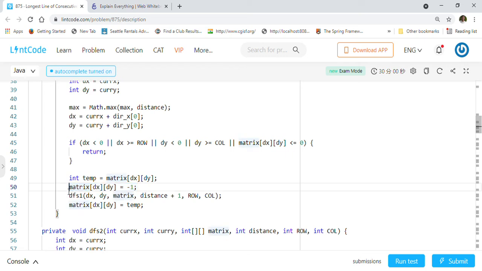So we will update that value to -1, and we will call our DFS function here by passing our new dx and dy, right? And we will increase the distance that we have traveled, distance equals distance plus 1, and row and column are constant. And once this DFS function has returned, we will assign back to the matrix cell the actual original value that it had, the temp value. So that is the way the DFS function works.